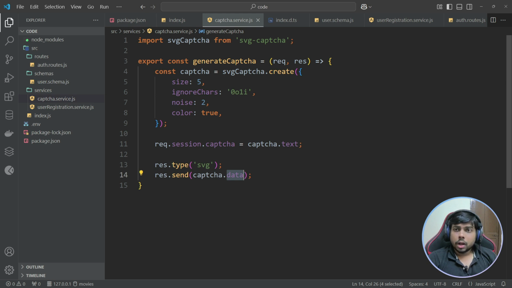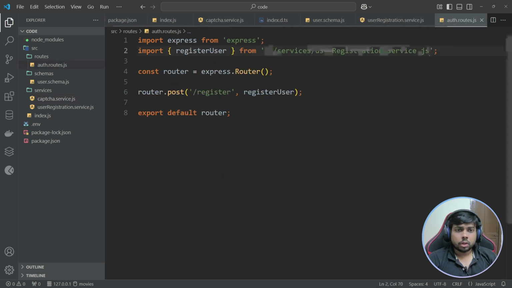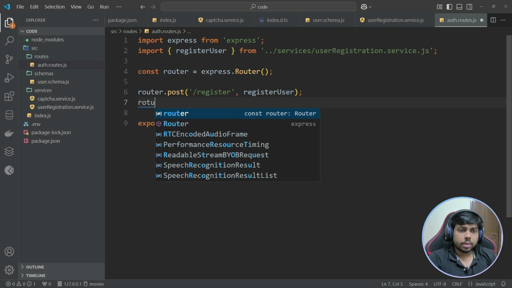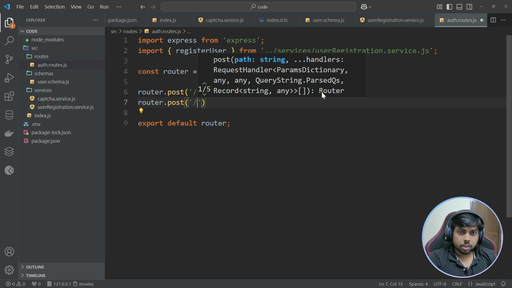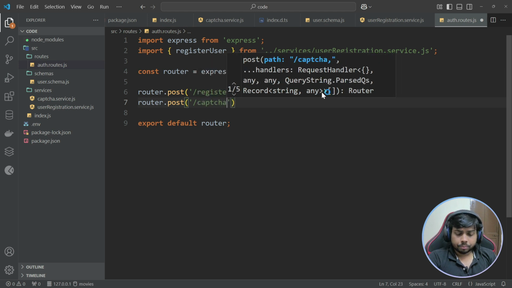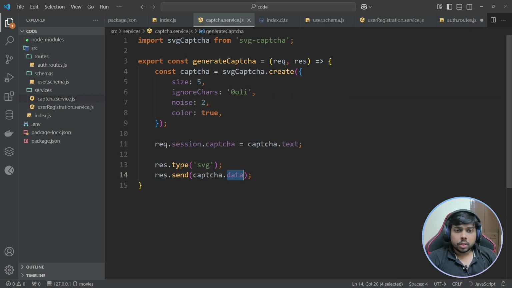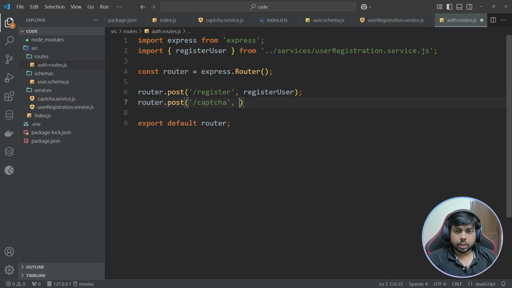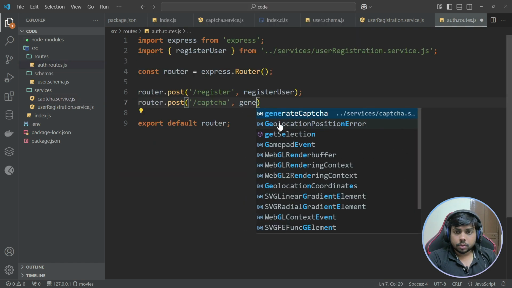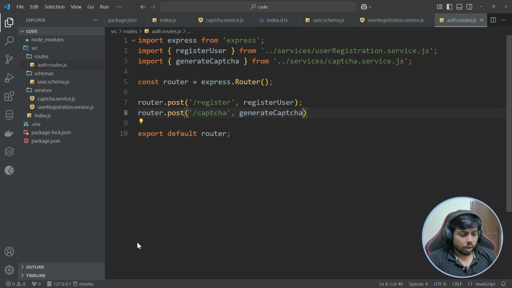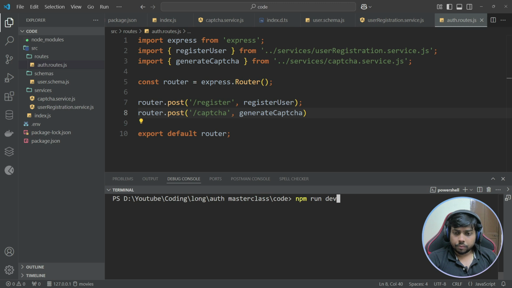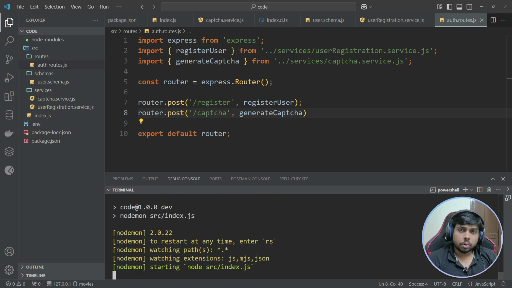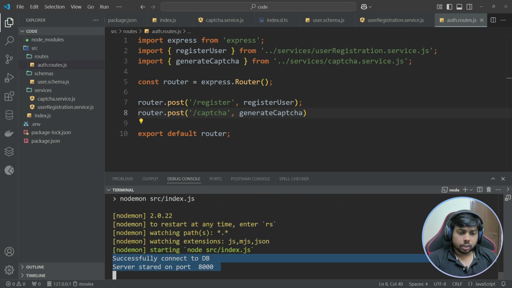Great. Now we'll come to auth routes, and I will say router.post, captcha, and here I will say generateCaptcha. This method I will add. Now I will open the terminal and start the server. Let us see if there are any errors. We'll fix them and then we'll go to Postman. So no error, successfully connected to DB.